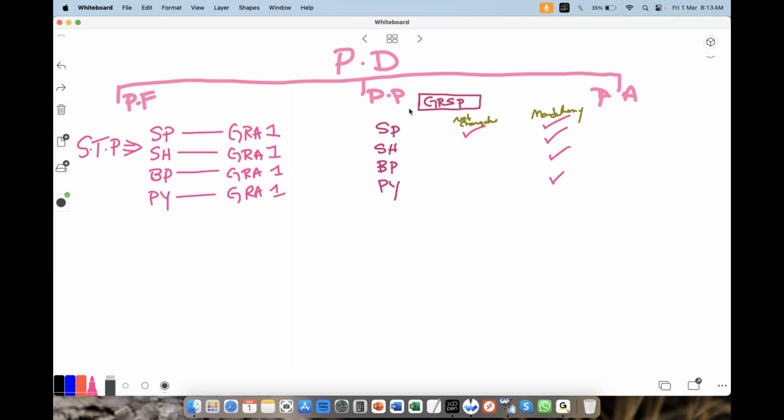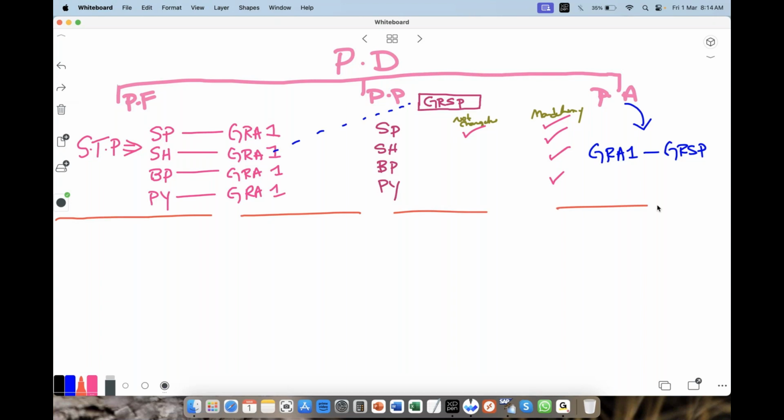Now this procedure that we made is to be assigned to this account group. So procedure assignment here: GRA1, the account group, to be connected to GRSP. So that's your one complete setup for sold party.